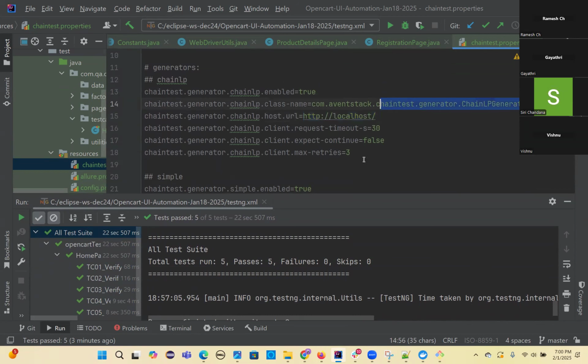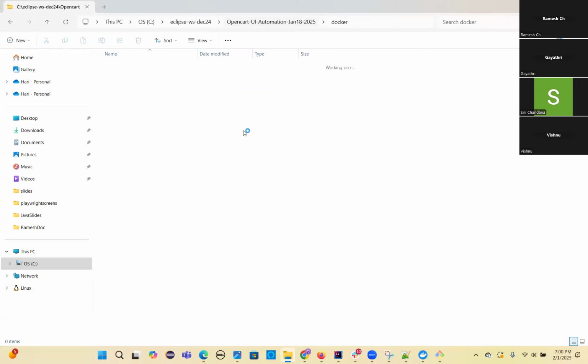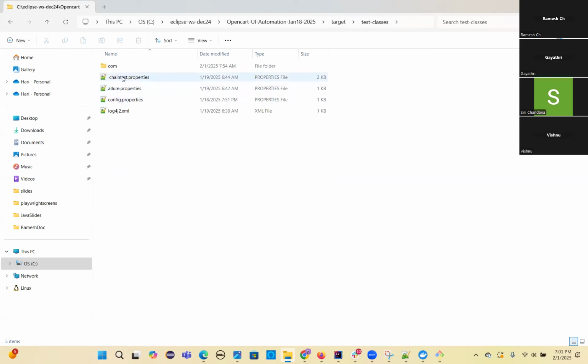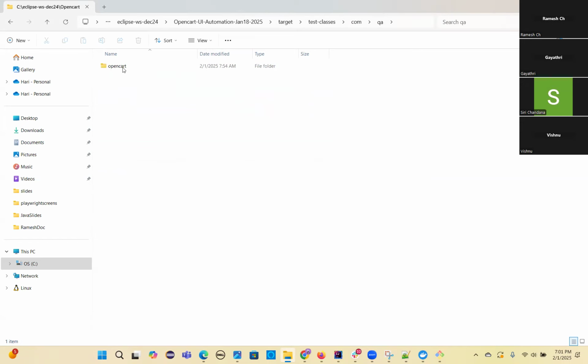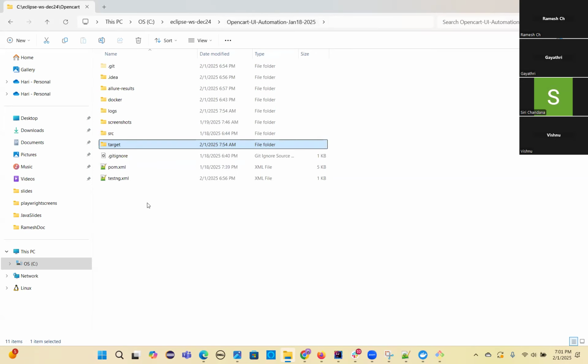So this is all perfect. It has to create a folder target, chaintest. Under that you have index.html. But that folder itself is missing here, the target folder. Okay, here it is showing. Perfect. See, it generated. You can go and see. It's not there. Test classes. Yeah. ChainTest properties it has shown. That is not the case. The report is not generated.